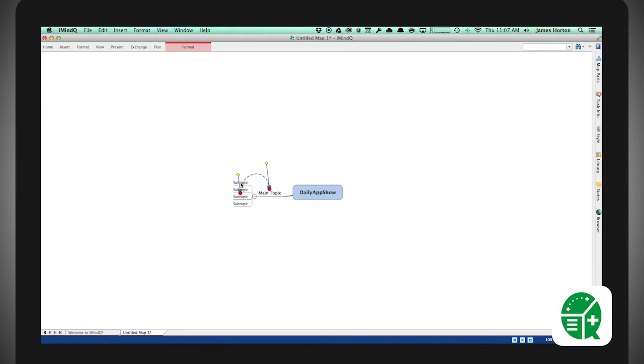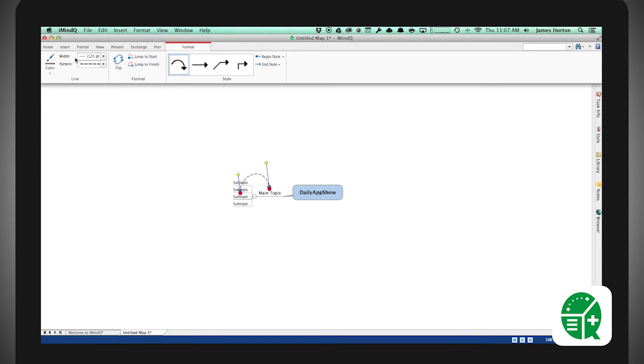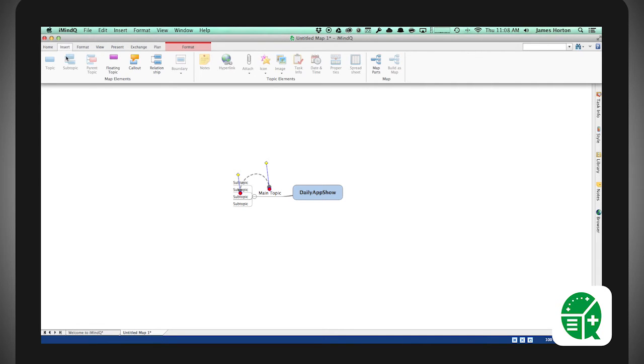So if I tap on any one of these, go ahead and tap on it. You see it's got a format panel up here. Change the width, the color, the jump to start, the line styles, begin styles, end styles. We can insert floating topics, callouts, relationships.